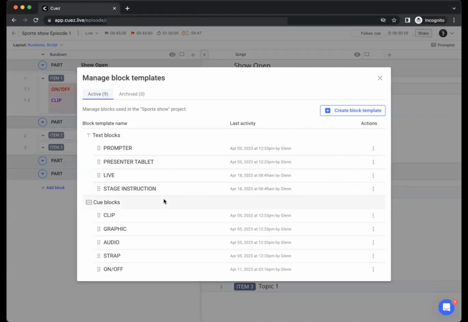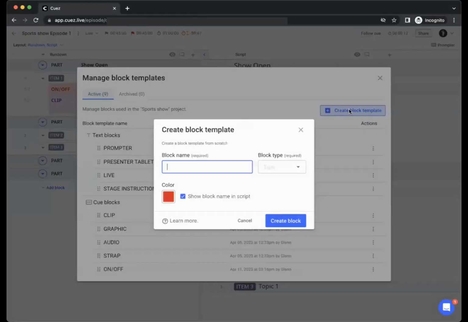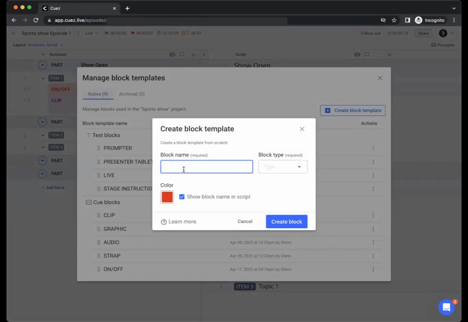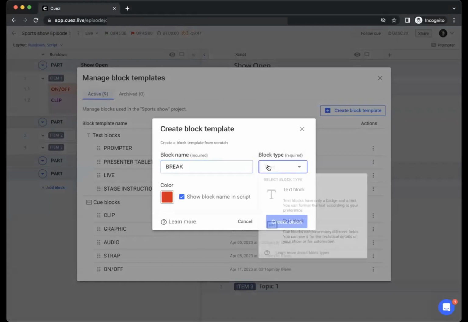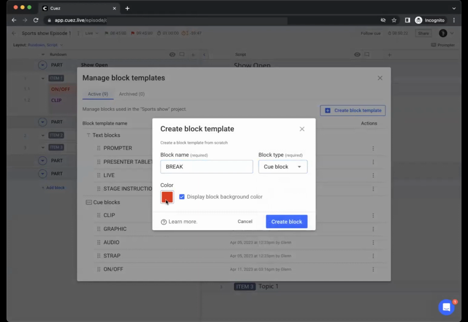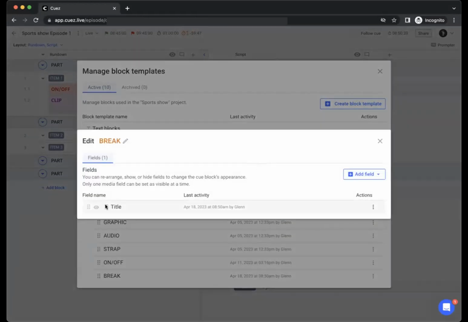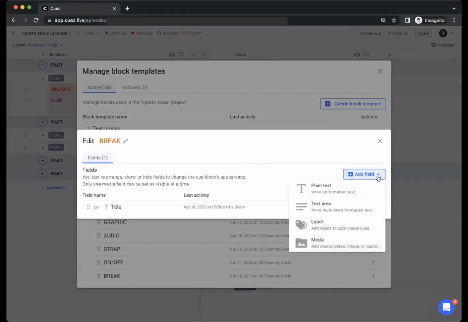Adding a Q block is just as easy, but you will have even more fields to choose from. So let's add a block called break, which will be, of course, a Q block in this example, and we will make it orange. In a Q block, we will start by default with a title field, but we can add more fields as needed. We can choose from plain text fields, text areas, labels, which are drop-down menus, and media fields.